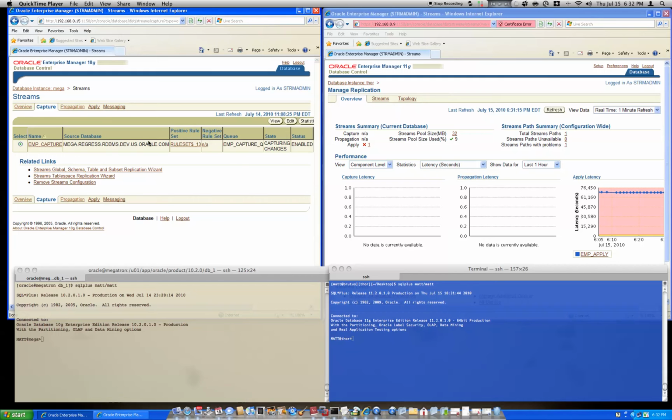Okay, what we're going to do here real quick is just do a quick demonstration of Oracle Streams sharing data from an older 10.2.0.1 database to a newer 11G database, 11.2.0.1, in fact. So what Streams allows us to do is basically capture changes at one database and propagate those and apply those to a target database.